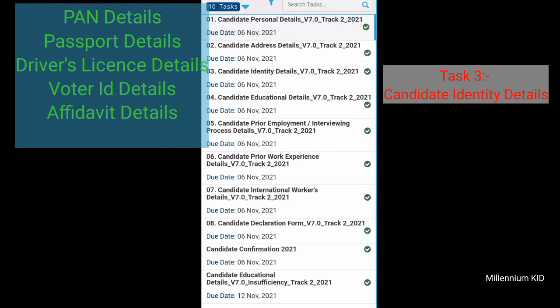And then one more important thing is that here you are supposed to scan the front page of your PAN card file and then upload properly. And then similarly you are supposed to mention your passport details also. Like they will ask for your passport number, the expiry date. And again you're supposed to scan the front page of your passport, and then you're supposed to upload that also.